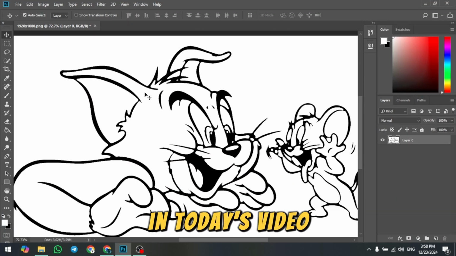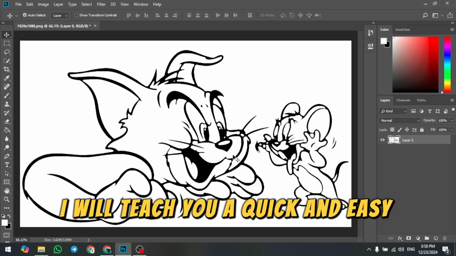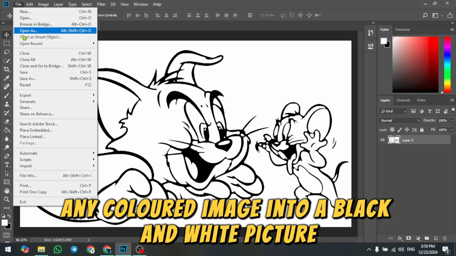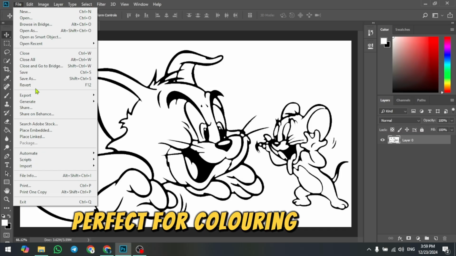In today's video, I will teach you a quick and easy way to convert any colored image into a black and white picture perfect for coloring.